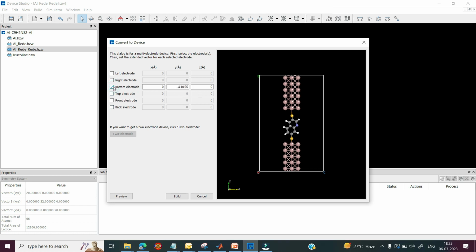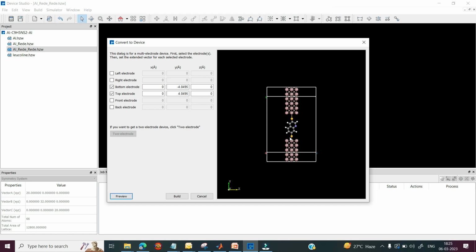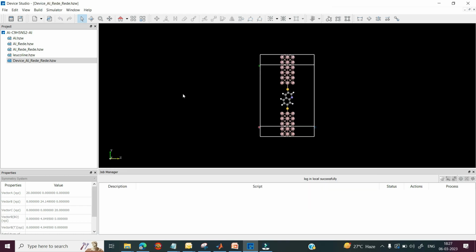So I would like to select this bottom electrode and top electrode, and then you can click on this preview option, and here you can see the electrode has been created. This is the top electrode and this is the bottom electrode, and then you can click on this weld option. So this is the 2-probe device structure, where bottom and top electrode are aluminum nanowire and central scattering area contains leucoline molecule.